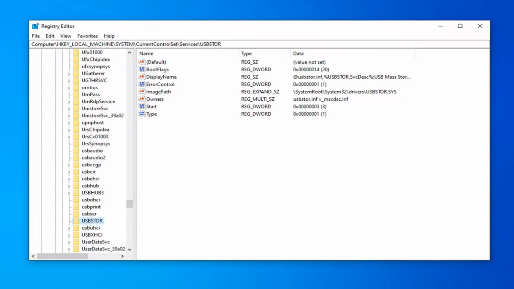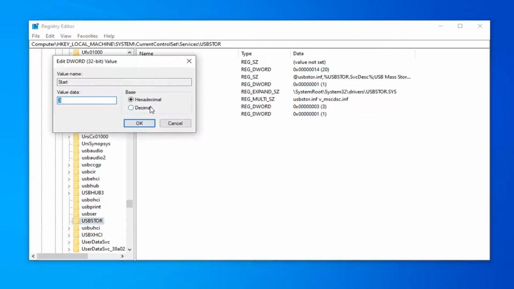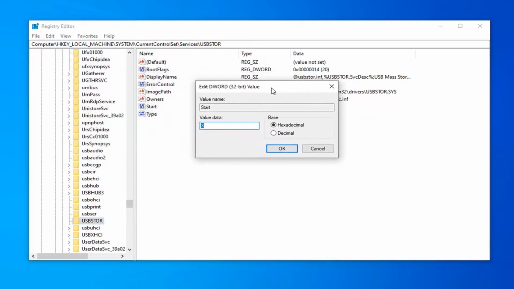So once you've done that, now you want to find the Start DWORD value. So go ahead and double click on that. If you want to enable all of your USB ports, you want to type the number 3 in here. So make sure it's set to 3. If you want to disable them, you're going to type in number 4. So delete the 3 and turn it into a 4.